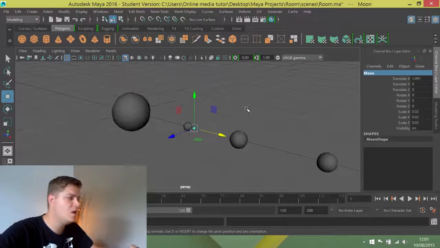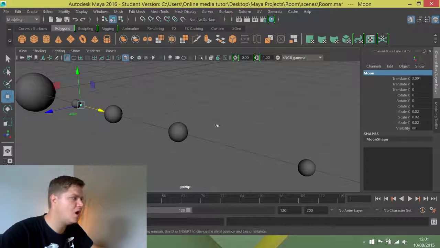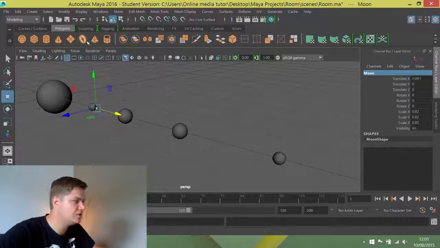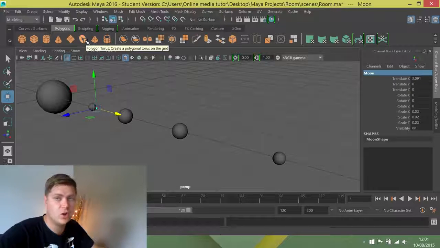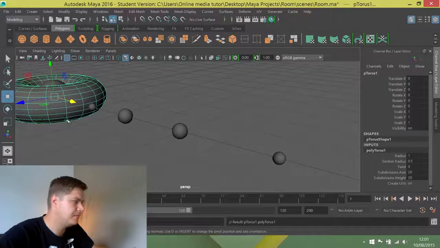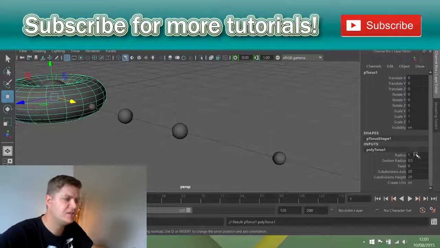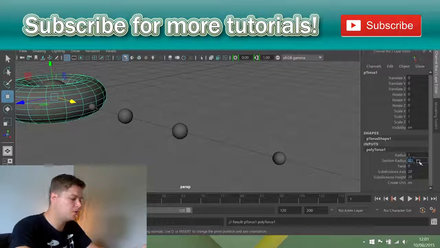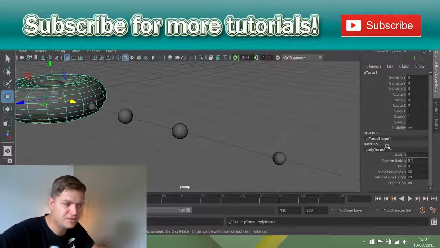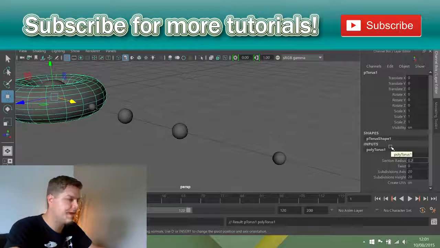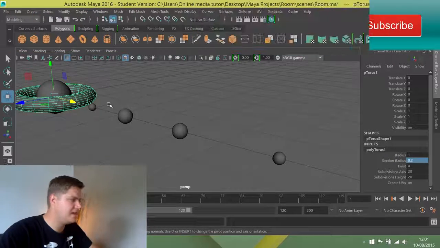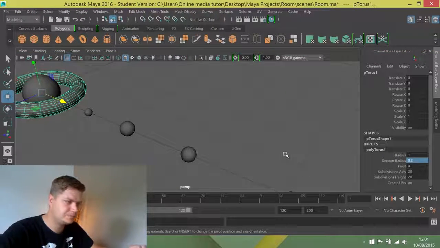Nice and straightforward. The ring is actually going to start off as a torus, which is this little chappy here that looks an awful lot like a donut. So I'm going to click on that. There it is. And then we need to make some changes. So the section radius needs to be 0.2. So we're working under the inputs here, like so. And what that does is just makes it kind of like a thinner tube.